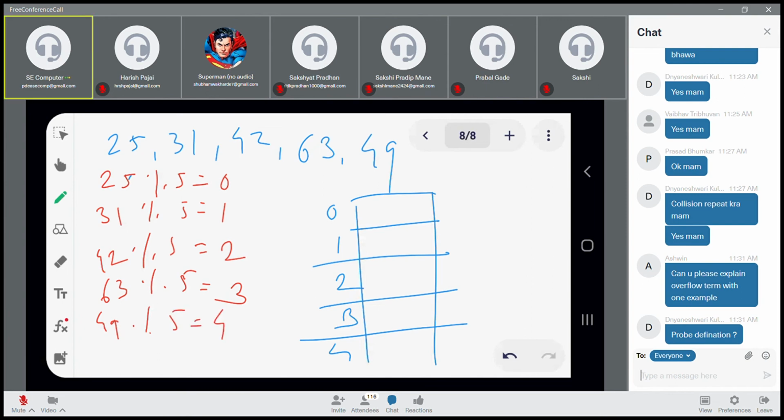Now suppose I want to insert one more element like 33. 33 mod 5 is 3. So according to this hash function, these are the indexes for those numbers. For 25, index is 0, so at index 0 you can place 25. At index 1, you can place 31. At index 2, you can place 42. At index 3, you can place 63. At index 4, you can place 49.